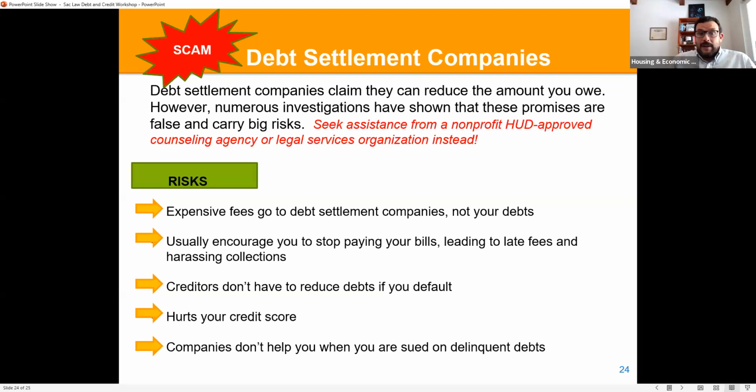They usually tell you to stop paying your credit card bills because they're going to deal with them for you. But then if they can't resolve them for you, you're going to get late fees, you're going to get interest added on, and then the debt collectors are going to start trying to collect on those accounts from you.